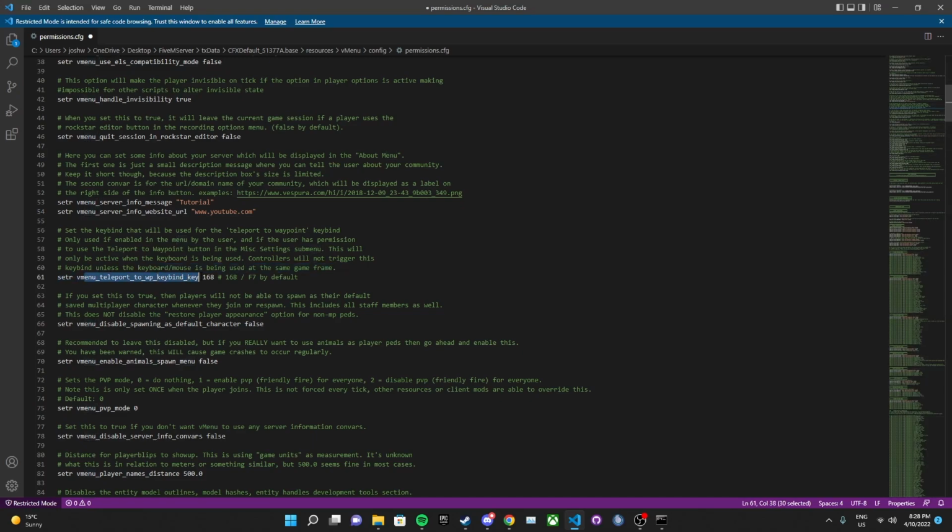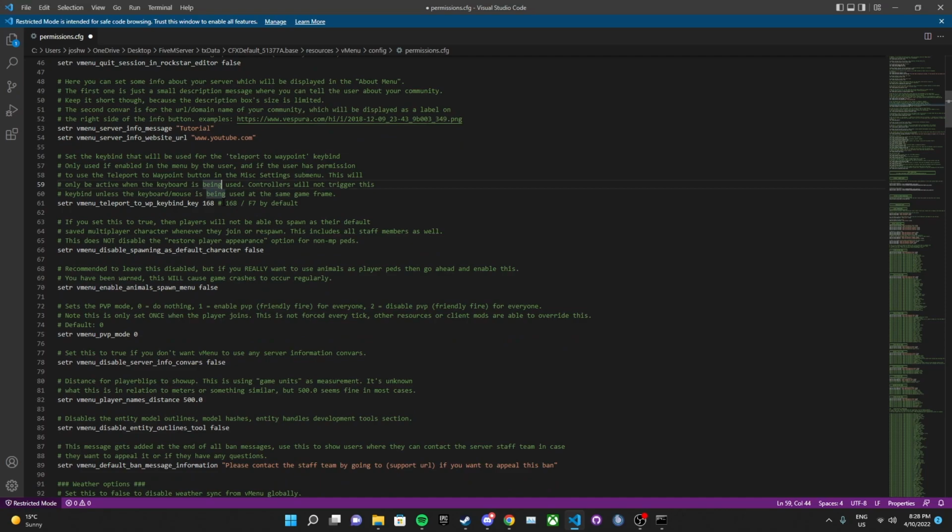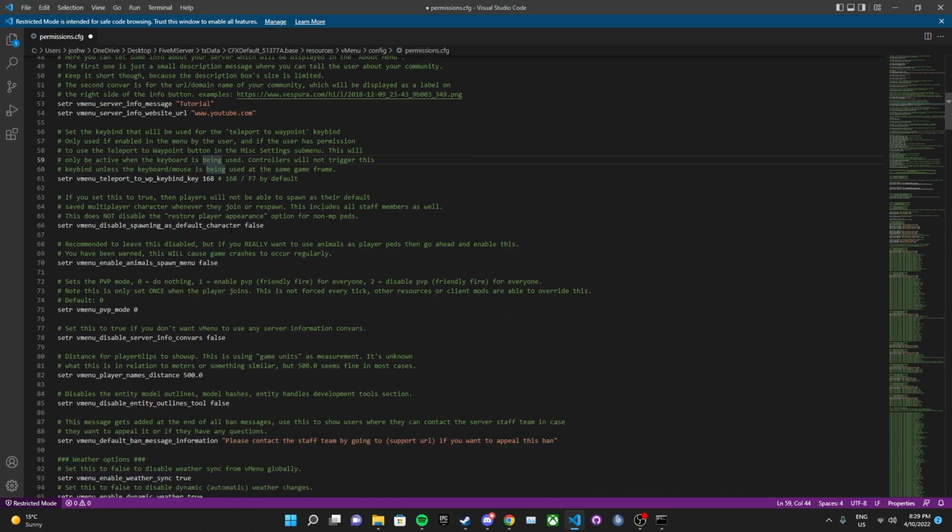vMenu teleport, so you can enable this through your keybinds section in vMenu. You can change the keybind for it, but I will leave it to F7 since that is what a lot of people do. I would recommend keeping this to false because people like to be able to spawn in as a certain character, so then they don't have to keep spawning in their character. So I would leave that to false.